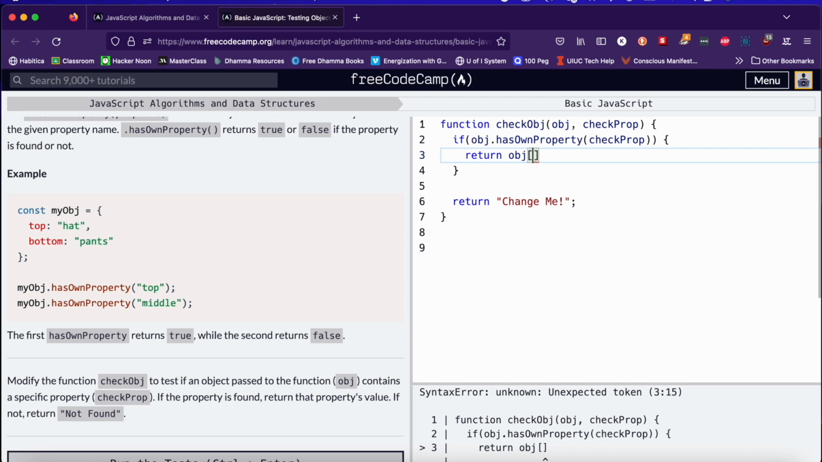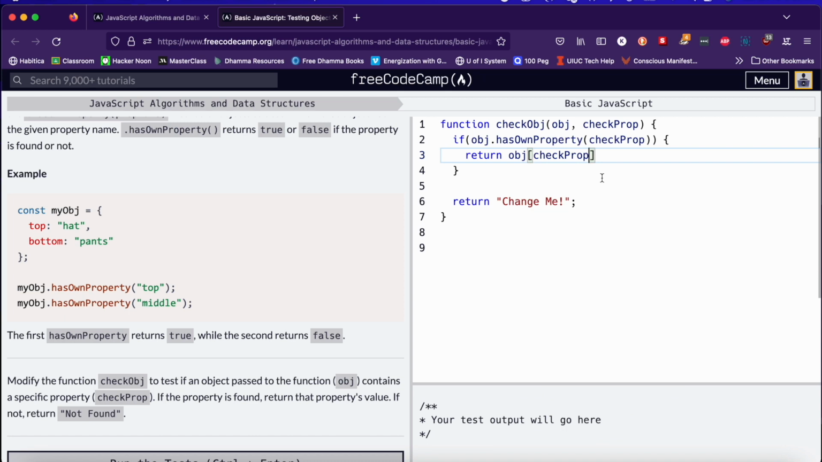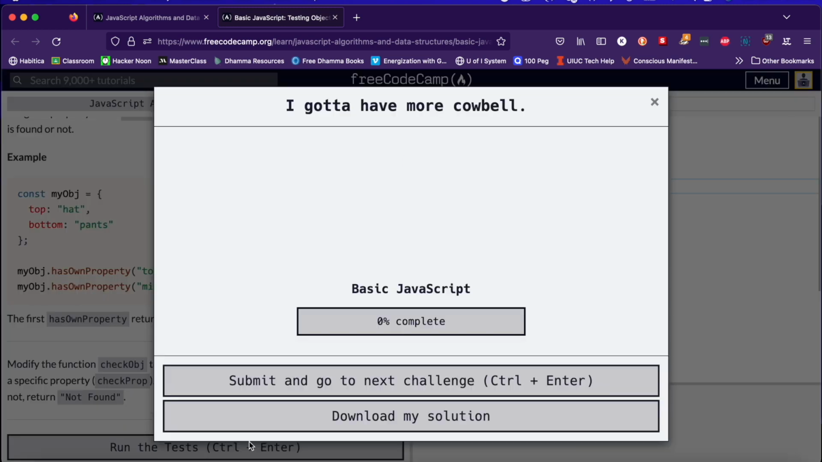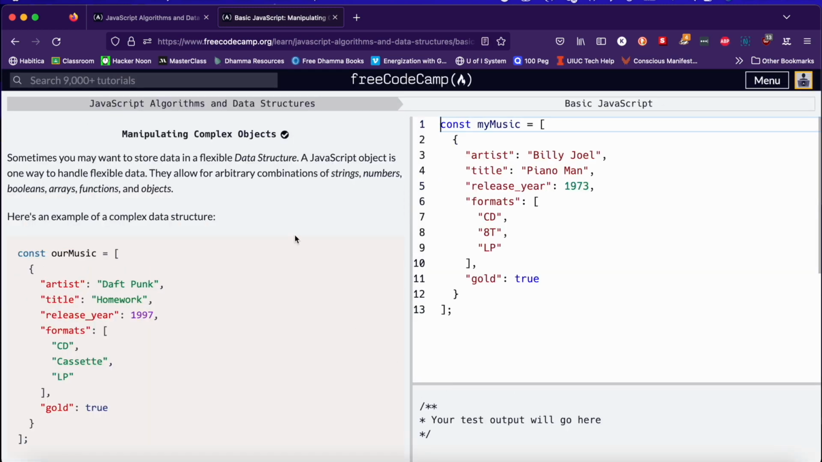We're going to put in brackets the parameter for it to return. We'll put in check prop, which is essentially we want it to return the value. Then we end with a semicolon, and we get rid of this, and it says over here, okay, if not, return not found. So then we got our if statement. We also have to have our else statement because we have two conditions: if it's true or if it's false. If it's false, return not found. Let's check to see if we did A-okay. And look at that, we did A-okay.